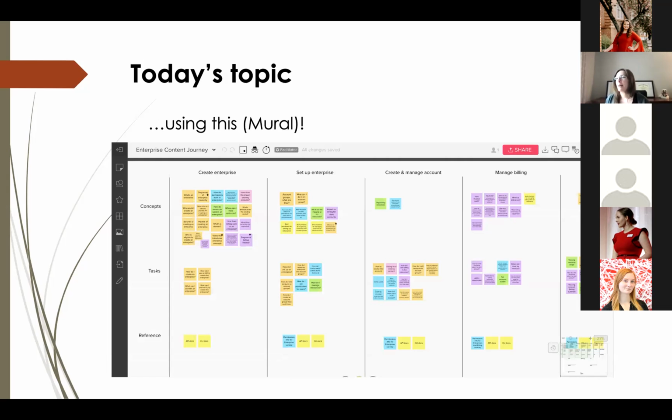using Mural. If you're not familiar with it, there's a screenshot here. It's a virtual whiteboarding tool, like I said. We'll be looking at that very closely a little bit later on.